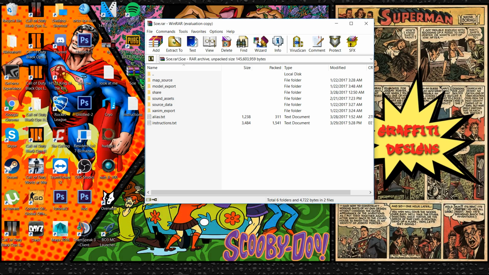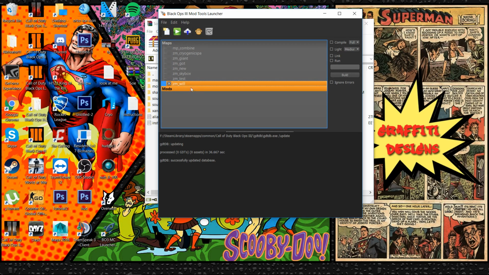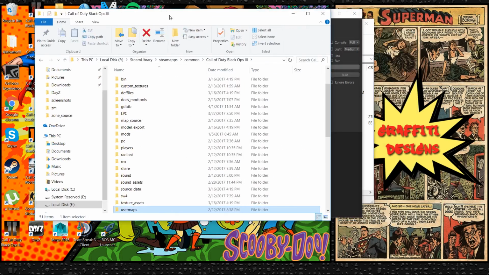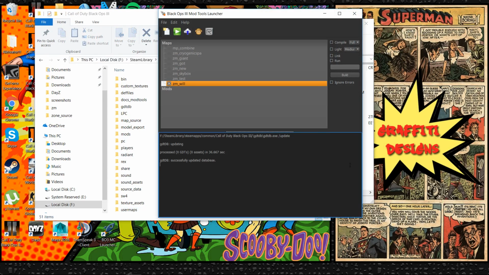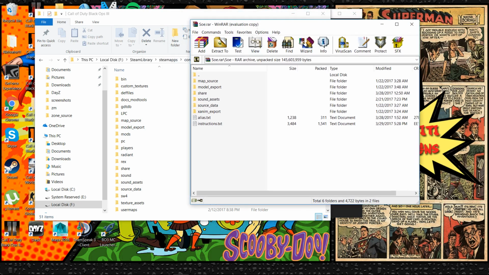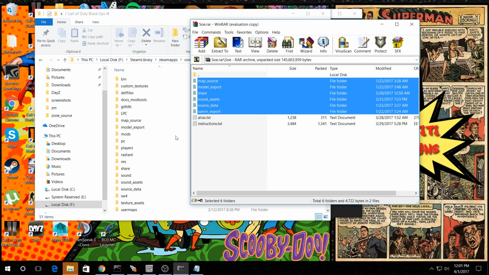So the best way to get to your Black Ops 3 Roots folder is to open up your mod tools. Once you're there, create a map, or whatever map you're going to be adding this box into. Right click the map and click open map folder. Now you're going to see a Call of Duty Black Ops 3. You're going to click on that, and now you're at your roots. Now that you're at your roots folder, you're going to want to open up the zip and drag in all of the folders except for these 2 text files. So drag and drop them in just like so.